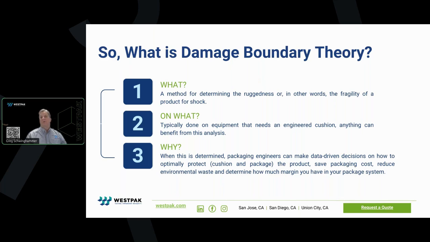Why would you want to use damage boundary testing? When you know the ruggedness of your product, you can determine how much packaging is needed, or if packaging is needed at all. If your product is rugged enough to survive that environment from a shock standpoint, you may not need a package to protect it against shock. You also can determine how much you can reduce your packaging and still protect your product if it's a system you're already shipping and you're stuck with trying to reduce the amount of packaging you need. This will help you make data-driven decisions for that.